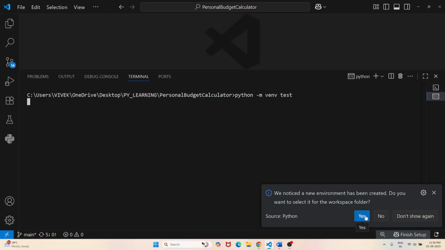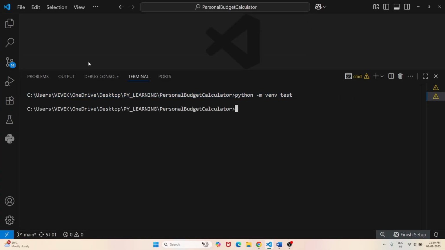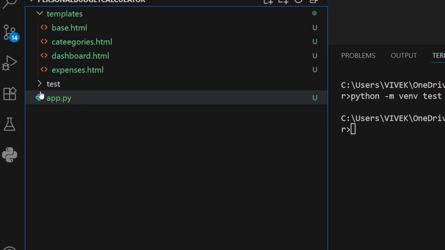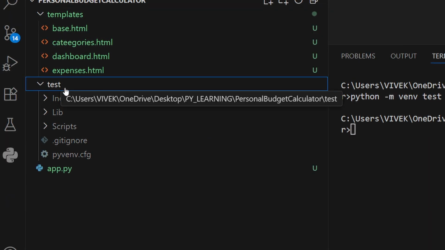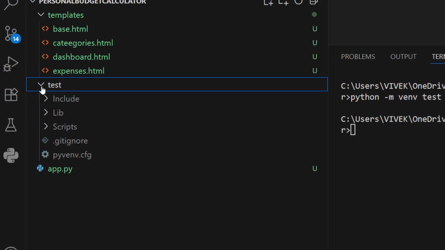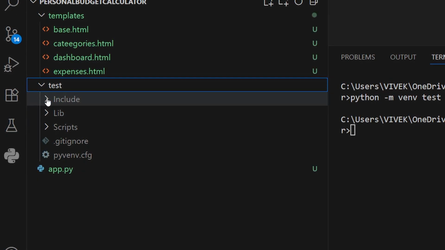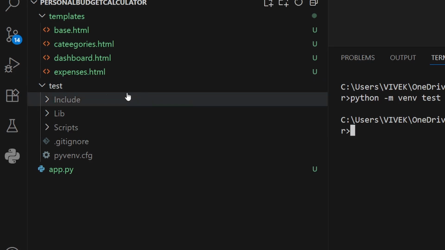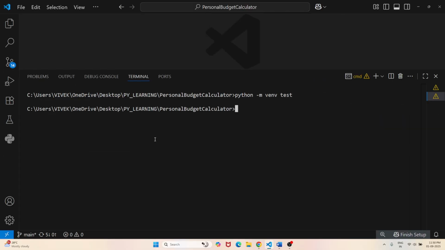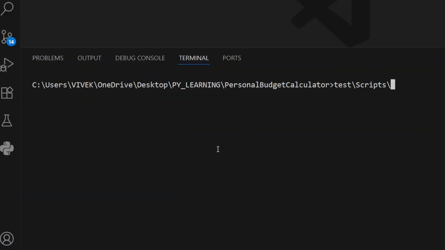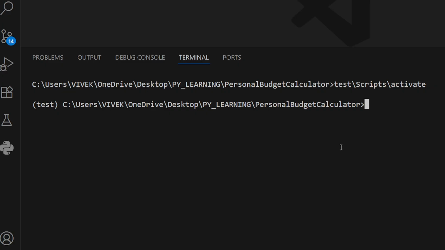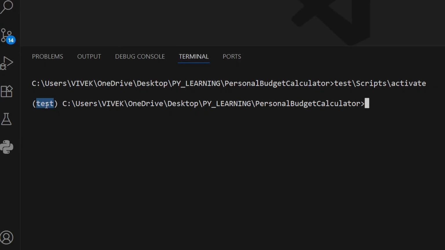Press enter. Once the command is successfully executed, you will see that in your project structure, there is a folder created called test, which is going to be our virtual environment, and all the packages and libraries we'll be installing for this project will be stored inside this virtual environment. Next, we have to activate the virtual environment. To activate it, you have to give the name of the folder which was just created: test/Scripts/activate. Once the environment is activated, you will see the virtual environment name appearing at the beginning of your command prompt here.